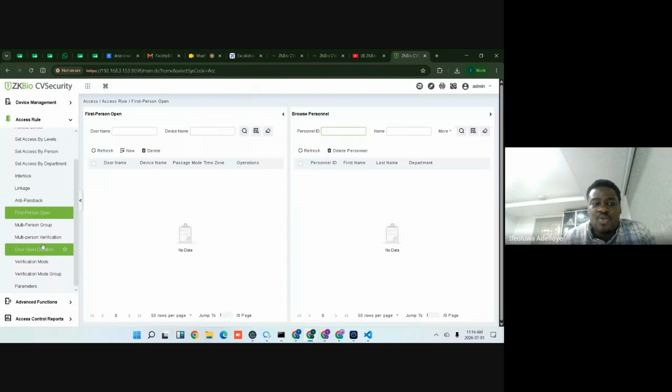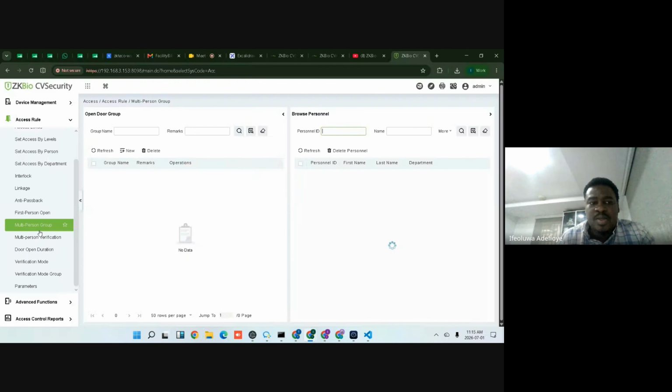Then we have the first person open. You want to know the first person that opened a particular door at a particular time. You also have multi-person group.